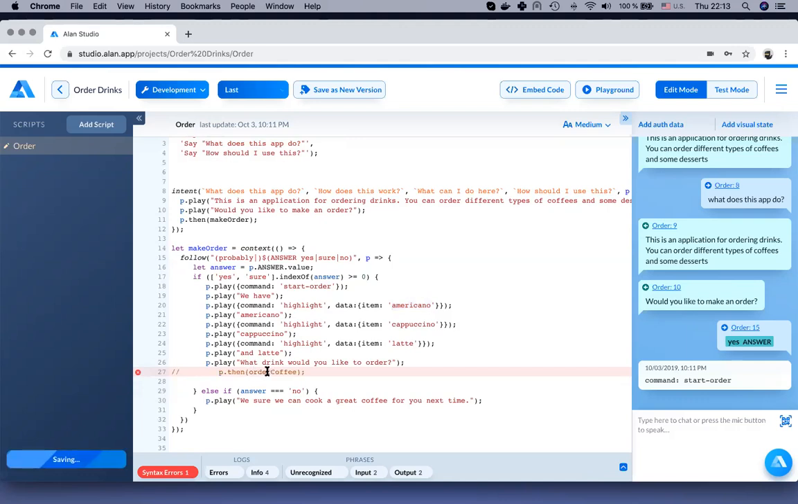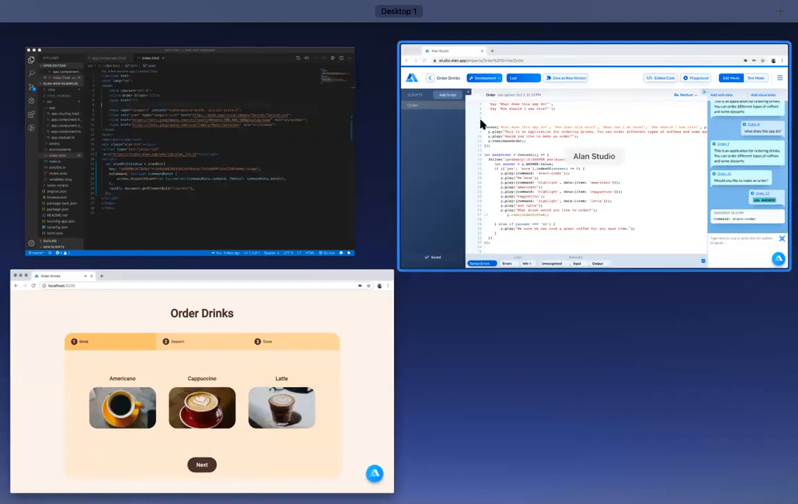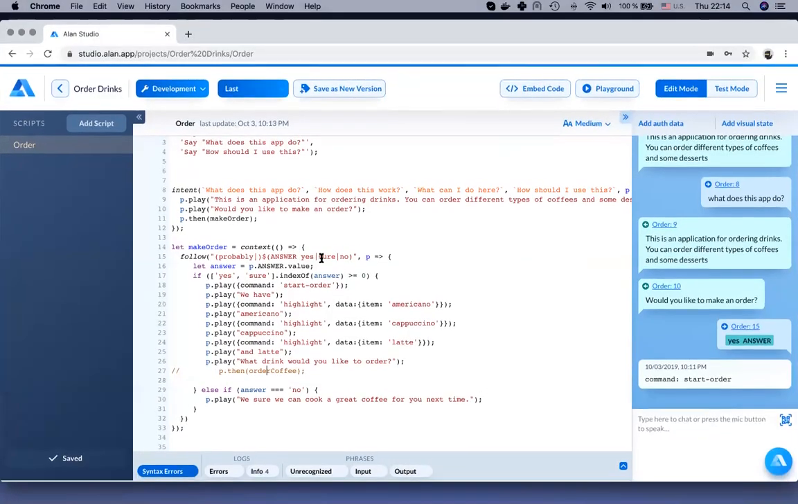Let's take a look at how it works. What can I do here? This is an application for ordering drinks. You can order different types of coffees and some desserts. Would you like to make an order? Yes. We have Americano, cappuccino, and latte. What drink would you like to order? Okay, it works. Now let's go to the Alan Studio and modify our intents.